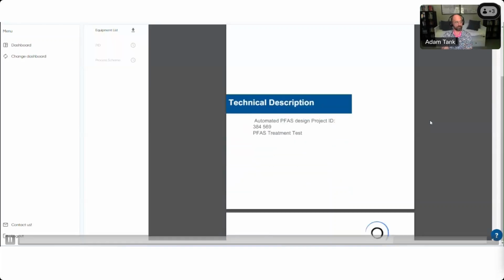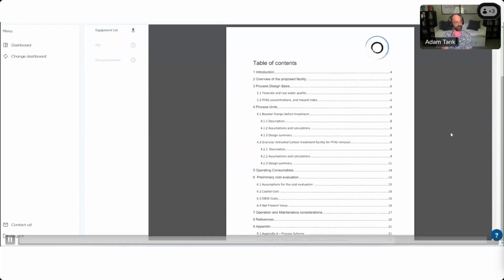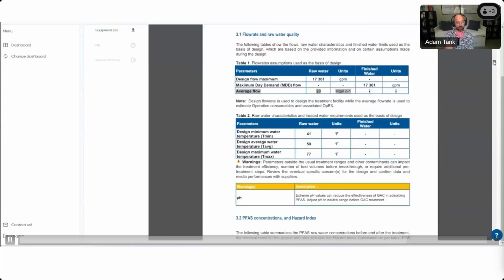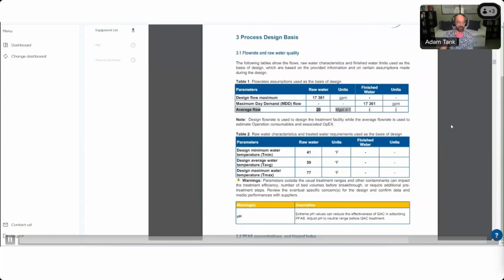So this is the technical description. This is a pretty long document. I think we'll see how long this one is. It might be about 40 pages or so. But this basically is what many engineers would call a preliminary engineering report. It's not as detailed as a typical PER. This is meant for conceptual design, preliminary design, so not detailed design.